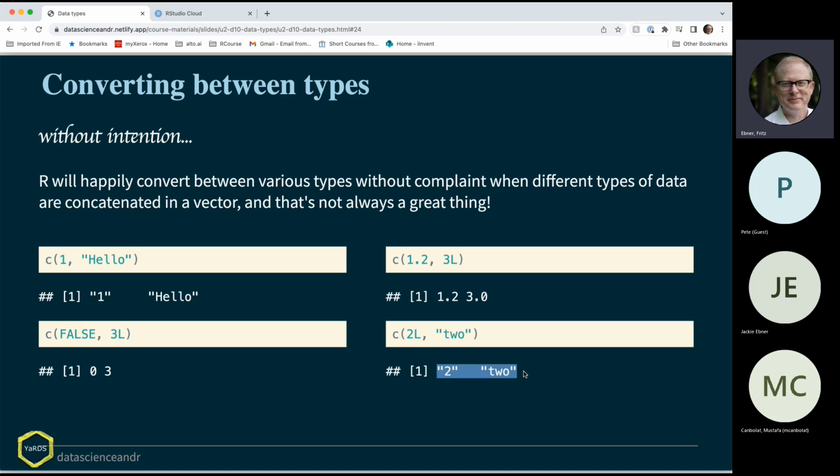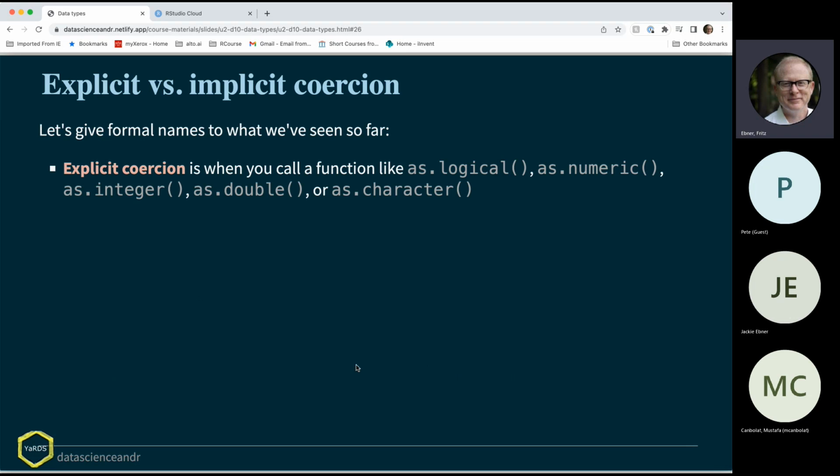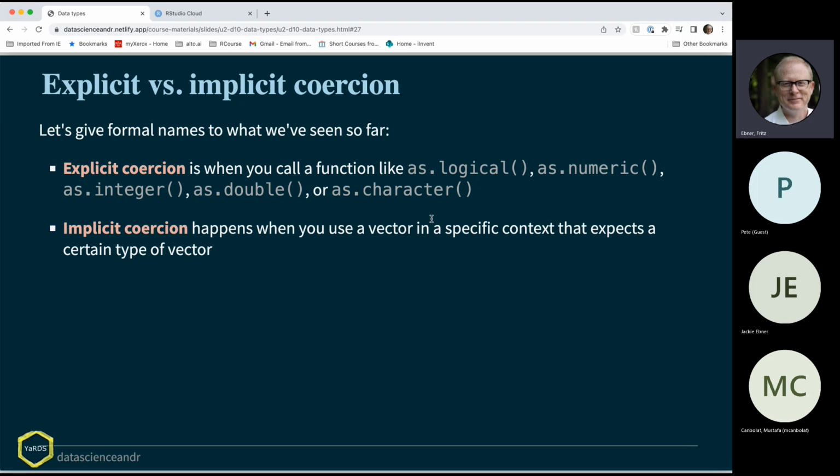so they get converted down into characters. So we have to be careful when we operate on this kind of stuff. All right, so those were all implicit coercions, but explicit conversion is when you use these as functions, as.logical, as.numeric, as.integer, as.double, or as.character. And then implicit coercion just happens if you throw things together, like you make a vector with different types, it's going to convert it to the lower type.